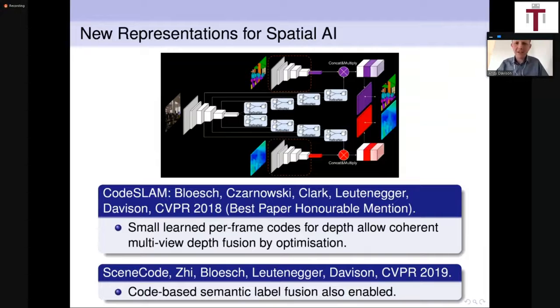So in Code SLAM, we do some machine learning. We have a data set of in fact synthetic indoor scenes that we train this on, and we learn an autoencoder which is able to go from a small bottleneck to generating likely dense depth maps. So with a fairly small encoder of maybe 32 parameters, we can describe the variation that tends to be present in dense depth maps.